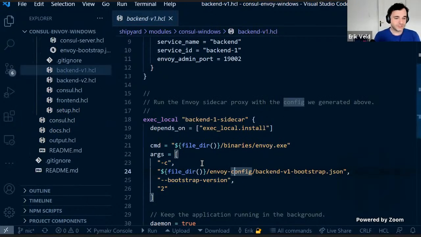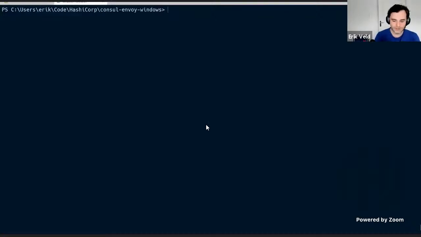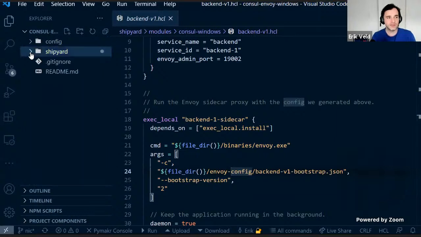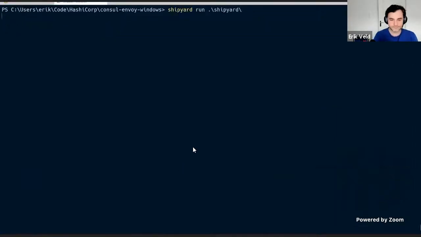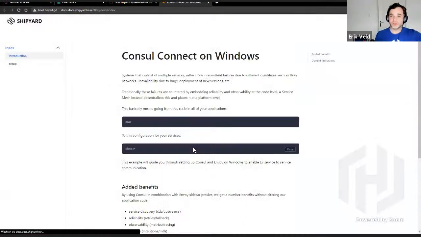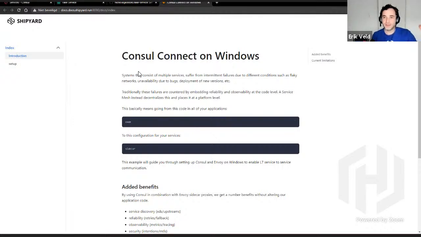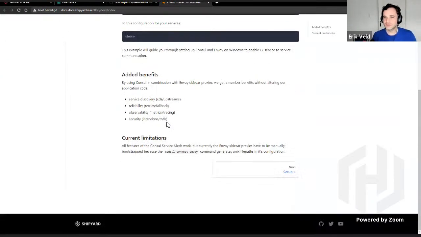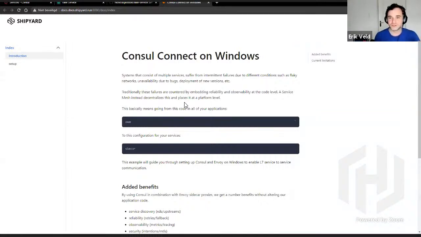So let's just spin this up, and while that spins up, I'll talk through the setup that we're going to get. We're going to do a shipyard run, passing it the folder of my blueprint, which in this case is where everything is located. We'll just give it a second. If we didn't have those binaries yet, it would download them for us and then start them up. It's also spinning up a docs container. Right now this is still somewhat bare bones, but we're going to flesh that out and release it later, so you can follow along with all of these steps yourself.